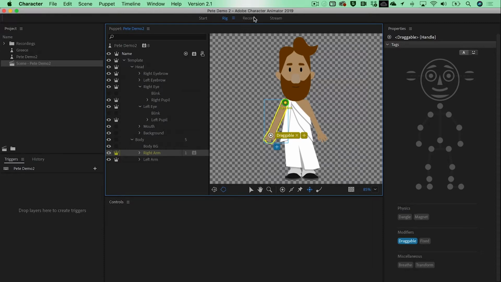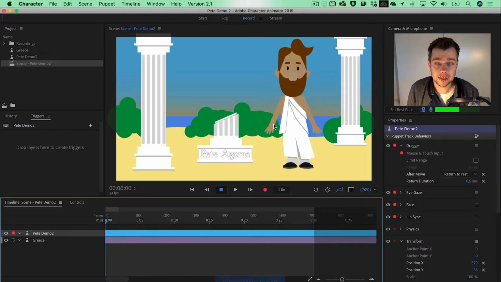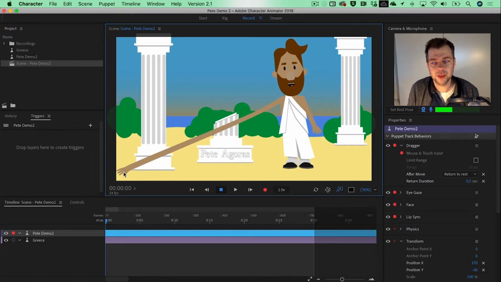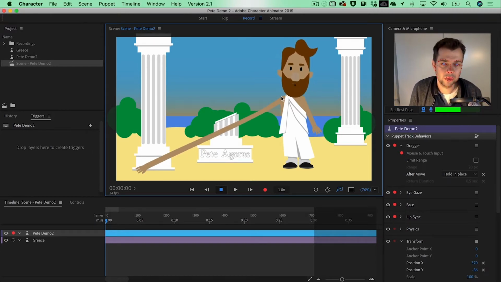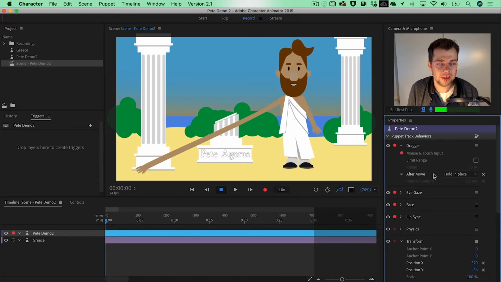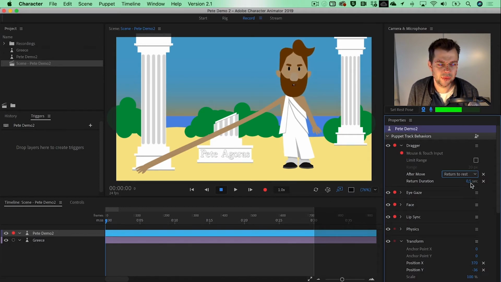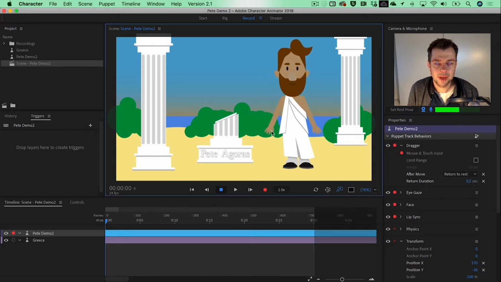So now when I go back to the record option, I can select the hand and let it wave. Looks fine, but a little rubbery, elastic, and way too stretchy. And when I let go, it doesn't go back to the original form. So I need to go in the options for the dragger, and in the dragger I can find the after move. That's not hold in place, but return to rest position in the duration of half a second. That could be fine. So let's select the hand again, let go, and it goes back to the original state. So that's perfect.